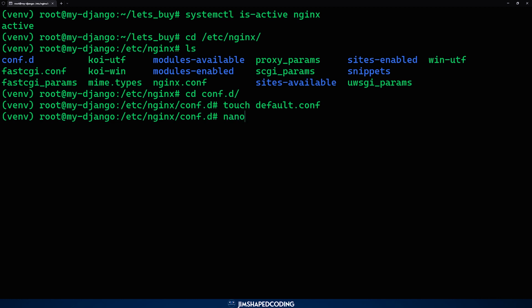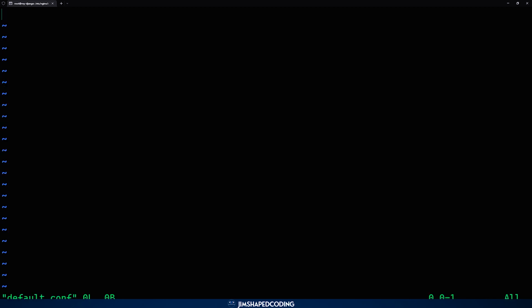Now you can use nano, you can use vi, and you can use vim. I'm going to use vim because that's the best editor, and we are also going to have a tutorial on that in the near future that will be published. So if we go ahead and use vim default.conf, then I'm just going to paste here some configuration that I already prepared in my code snippets repository.